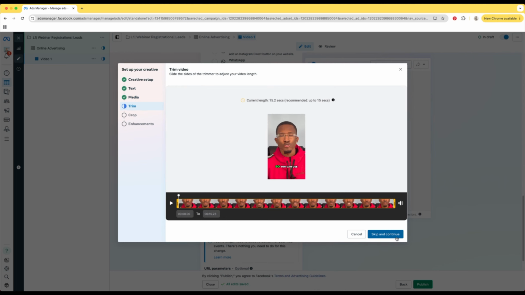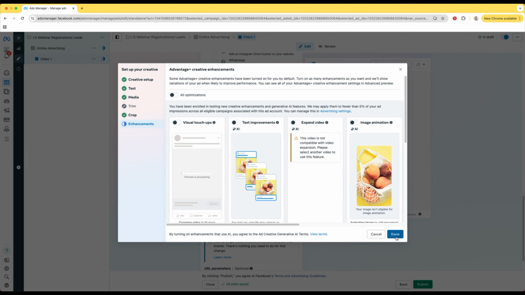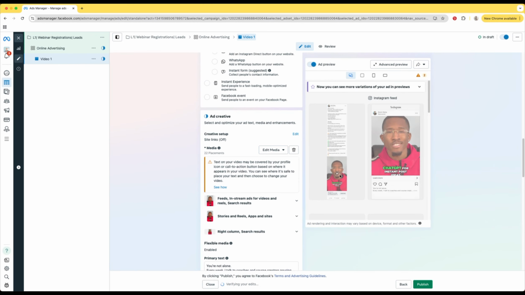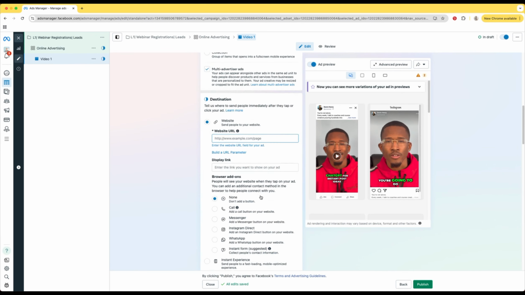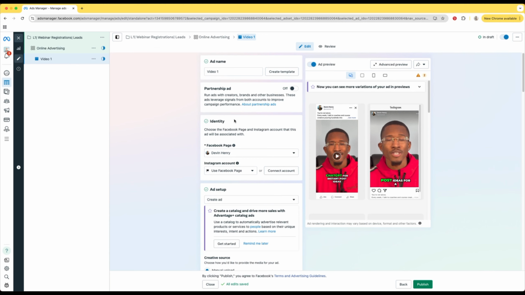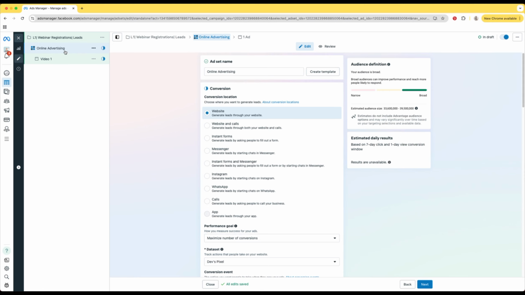So you can trim it, you can crop it, you can add enhancements, whatever you want. Cool. So we have that video in here now, and that is all we're going to have to do on this level, right? So we're going to go back to the ad set online advertising, and what we're going to do is go to the 3 lines over the ad set online advertising, or this is going to be something different for you, but for me, this is what it is. Go to action menu, and then we're going to quick duplicate.